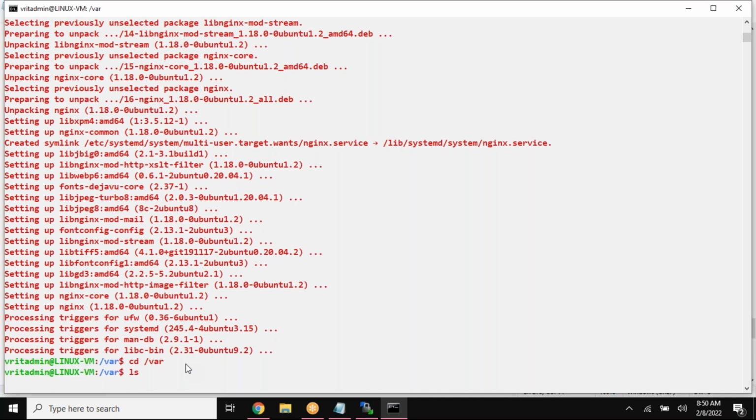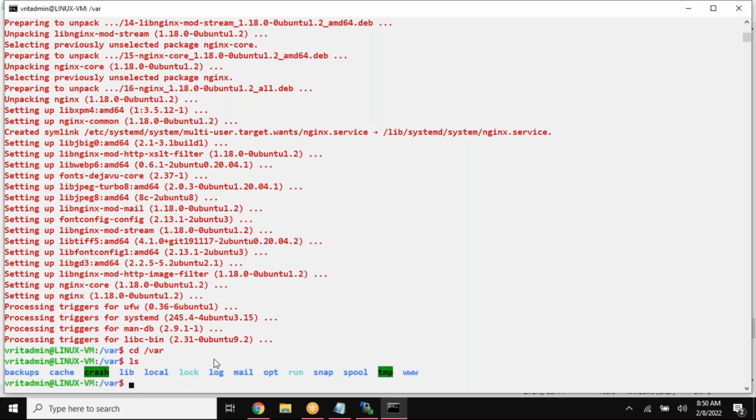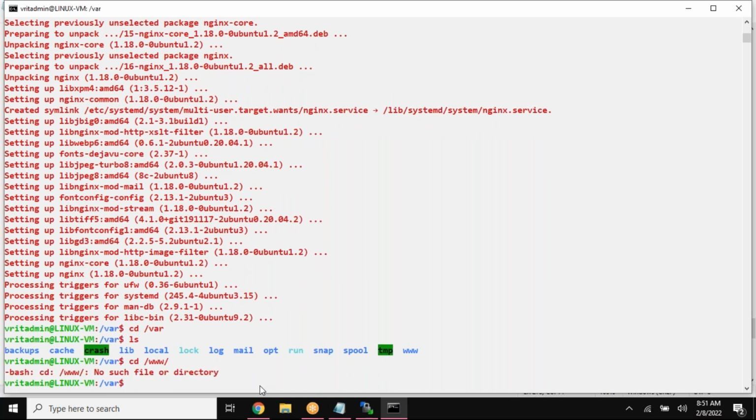Now if I go with ls, that means I'm trying to list it. Earlier when you listed, I did not see my www, all those things in here. Now if you see, I can see my new folder got created. So again, change your directory, go with my www and hit enter.